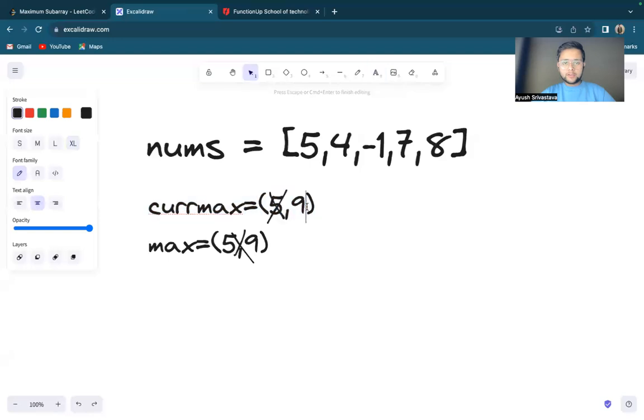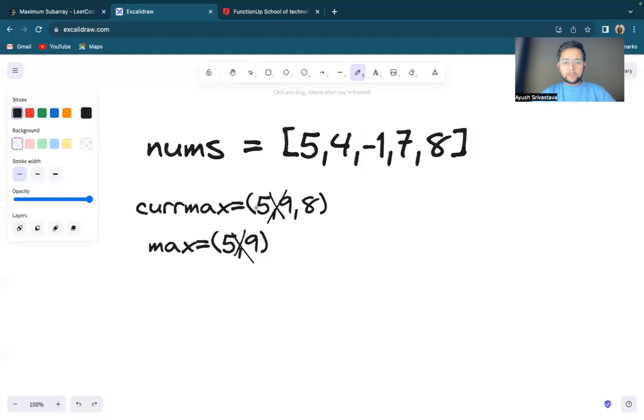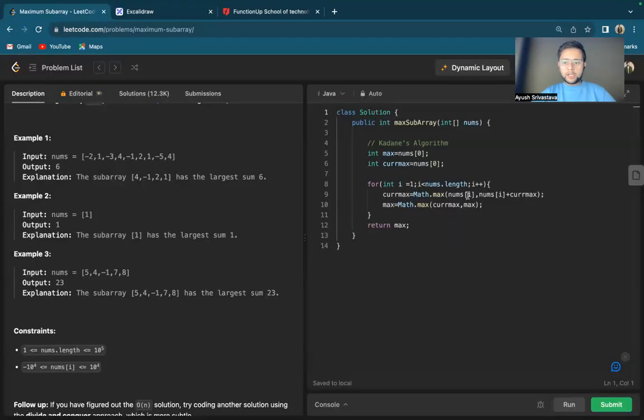Okay, so let's write 8. And what would happen is that the value of current max would be updated to 8 and the previous value will be removed. Now the value of current max is 8, but the value of max in the previous step was 9, so it will remain the same. Okay, 9 and 8. So Math.max will take the value of 9. So max will remain 9. Nothing will get updated here.